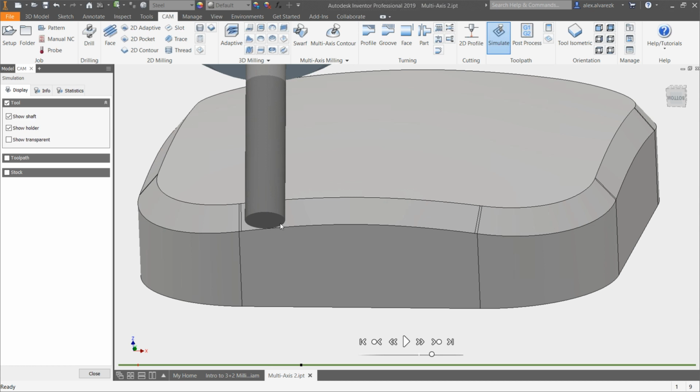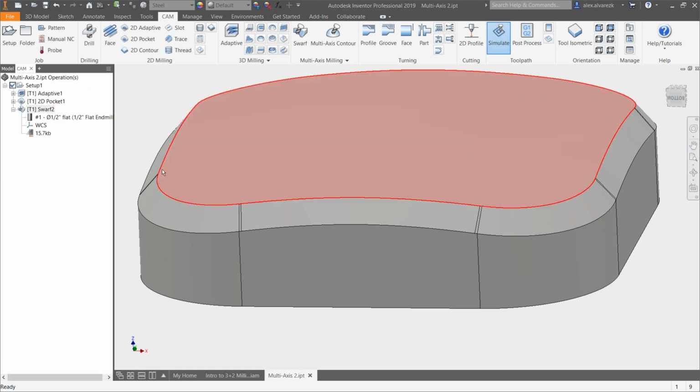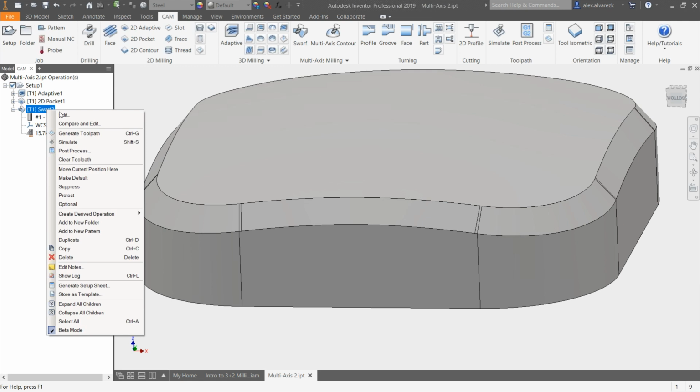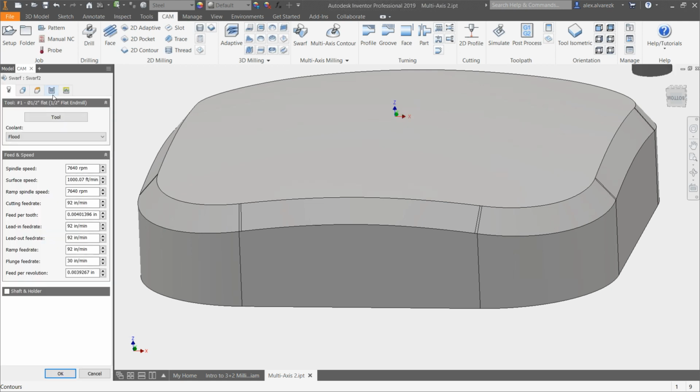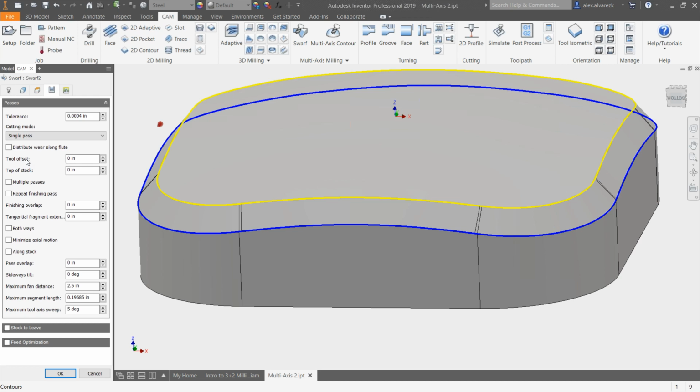In this case, I would probably want to have some sort of an offset here. So a couple options, right? Sometimes it's easier to just go into the toolpath and see what kind of options we have. If we go into the passes tab, notice that we have a tool offset. So if we give it some sort of an offset, let's say 200 thousandths in this case, you do have the option to do multiple passes as well.